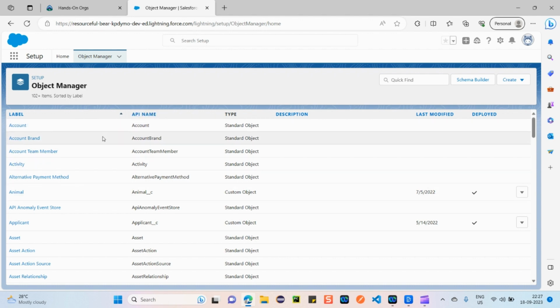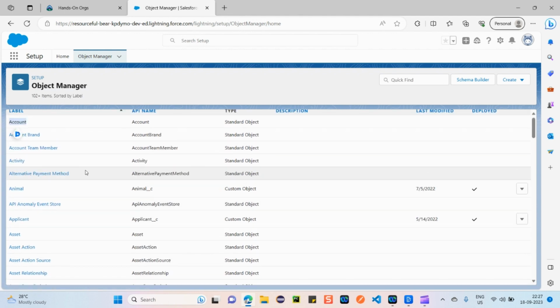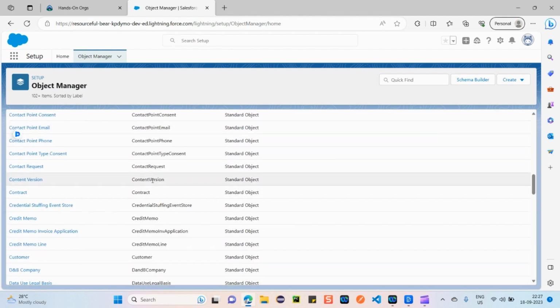Now, what is the Account standard object? It stores our company information. Basically, what is an object on Salesforce? It's nothing but something that stores the information which the users need. So an object is something which stores information. Here, what is the Account object? I already told you, Account is a company or an organization, and it stores the company information. We have a lot of objects over here.